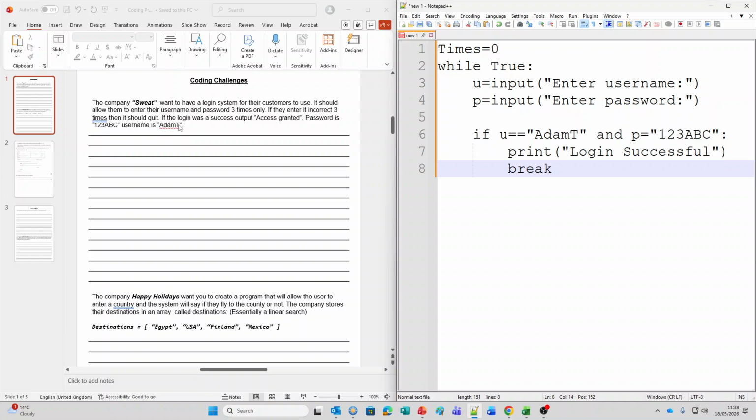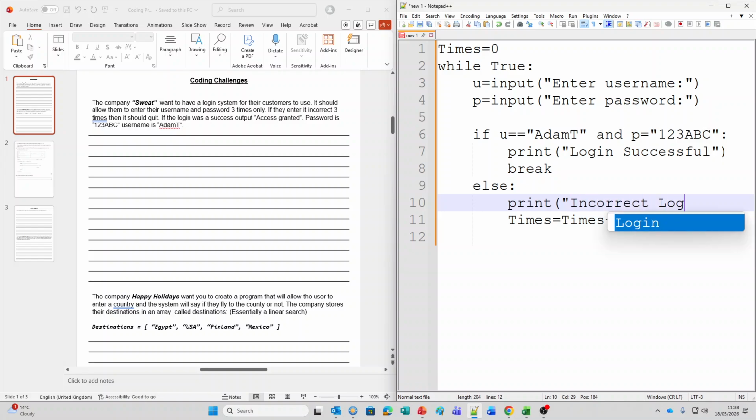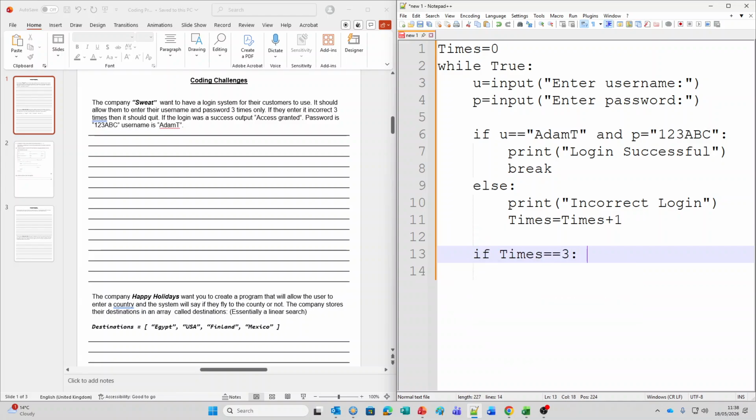Otherwise, it said it should quit, which is a bit weird. But anyway, otherwise, we increase times equals times plus 1 because they've got it wrong. That's all we basically do. Obviously, you'll probably print some sort of incorrect login. And then if times is equal to 3, we're just going to quit. You can just write quit like that. I think it's sys.quit in Python, but it doesn't matter. You could write that if you want, but quit or exit is another way of exiting programs sometimes like this.